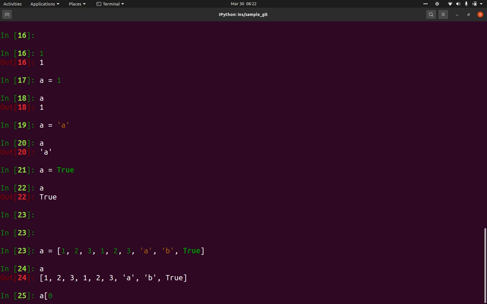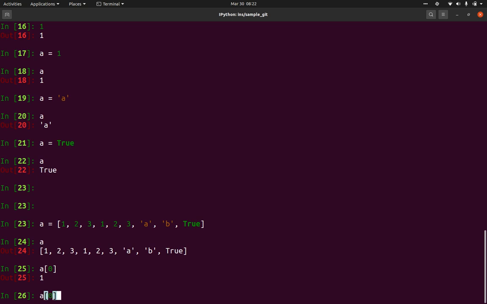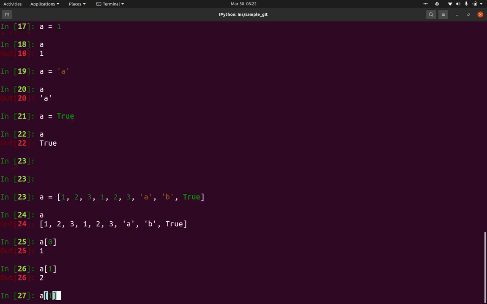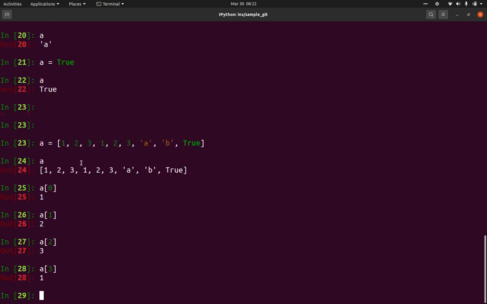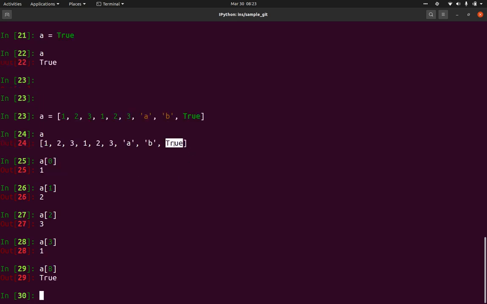If I do 0, it will always fetch me the first element. If I do 1, it will give me the second element, then 2, 3, like this. So a of 3 is my fourth element. Let's say you want to get the last element. For that you need to know the length of this list. Counting 1, 2, 3, 4, 5, 6, 7, 8, 9, this element is my 9th element. So to retrieve that element, I will have to give 8. So a of 8 will give me this particular value.